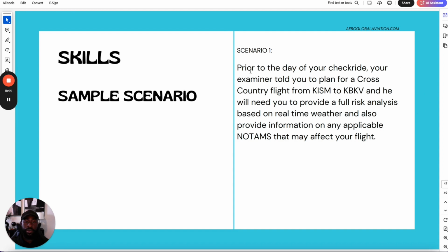So I'll just go through the scenario here. It says, prior to the day of your check ride, your examiner told you to plan for a cross-country flight from KISM to KBKV, and he will need you to provide a full risk analysis based on real-time weather and also provide information on any applicable NOTAMs that may affect your flight. So this is the scenario here. It will require us to fill out a navlog.